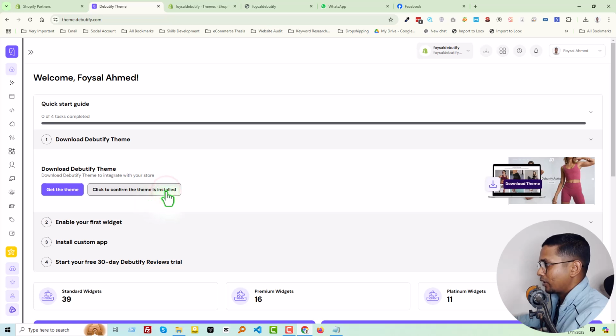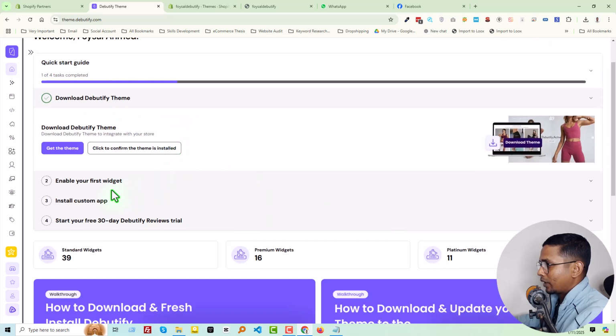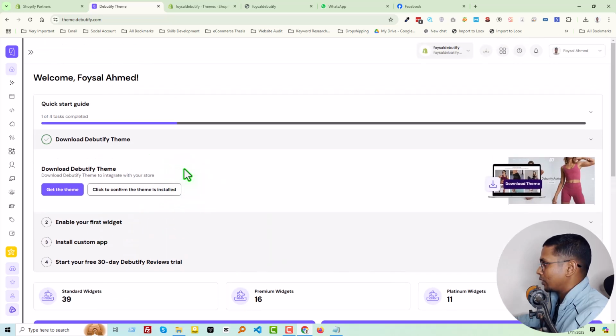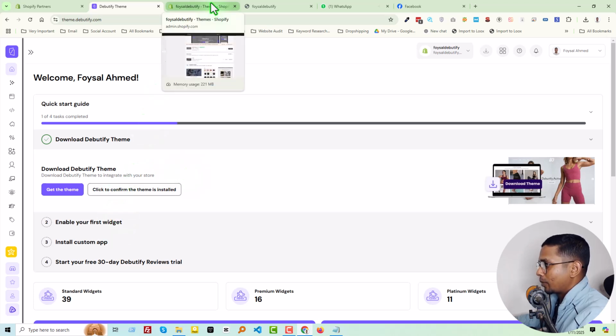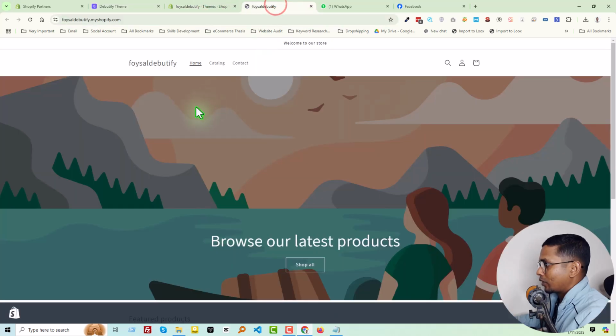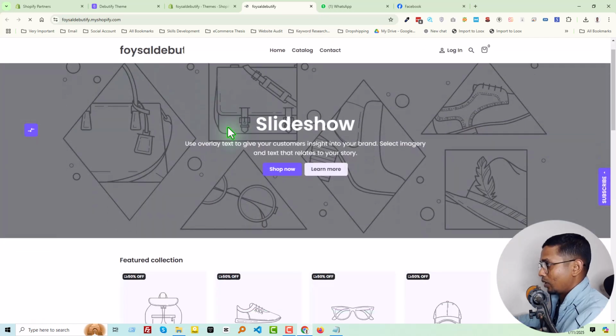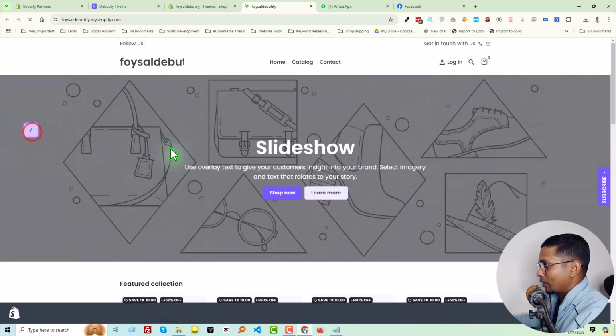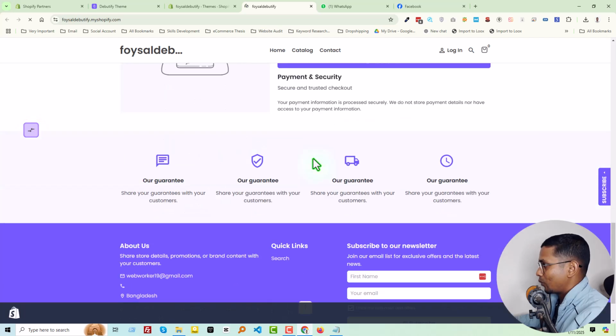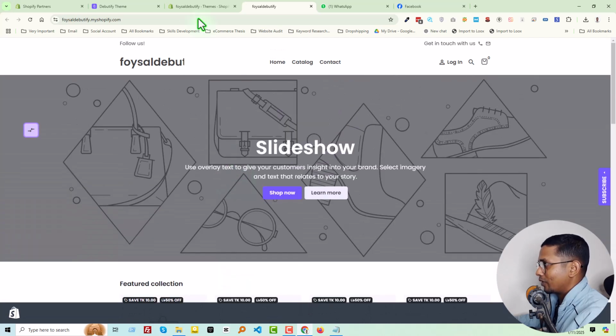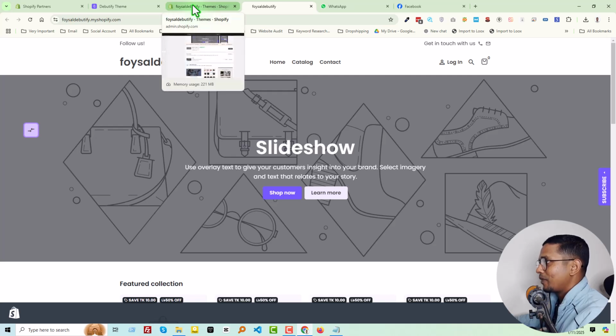Click on here. So I have clicked it. Then enable first widget. We have to enable the first widget. So go back to my Shopify admin panel and check out our current website after installing the Debutify theme. Wow, looks good. Wow, super cool. That's called premium means premium.